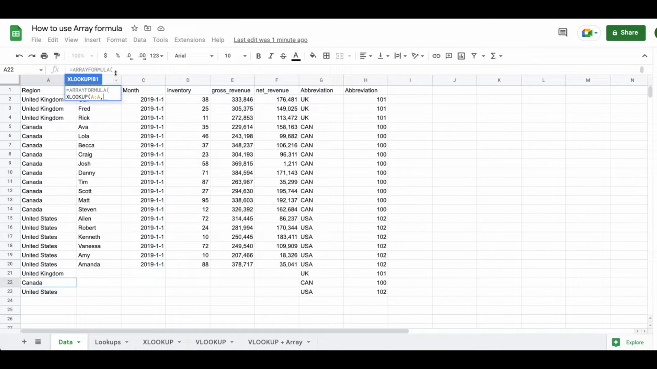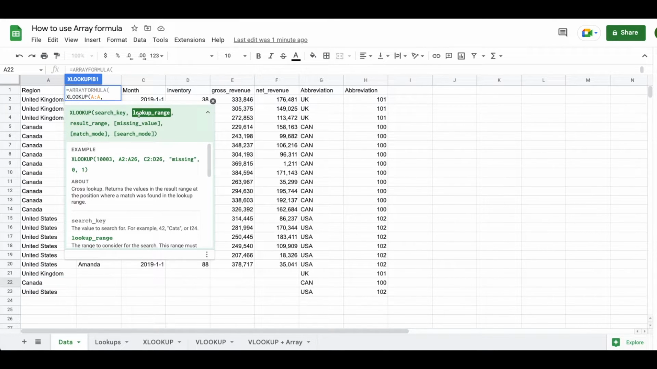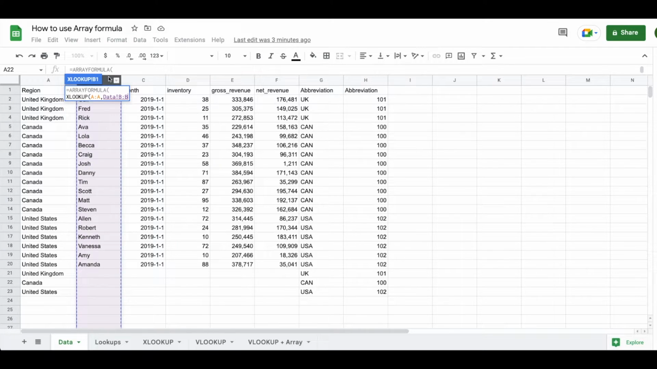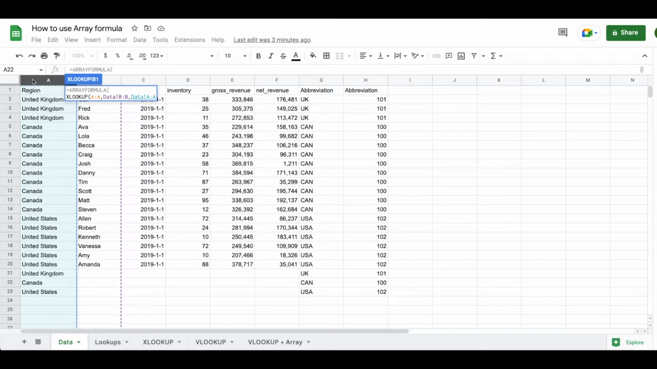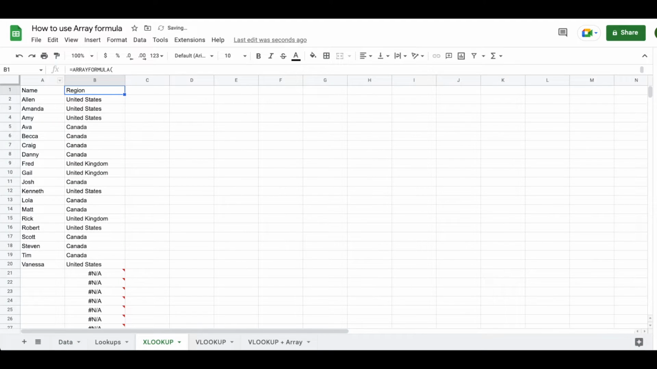And what we need to identify now is our lookup range. Our lookup range needs to have the same value as our search key. So that means that we're going to want to use column number 2 or column B in our data set, because that's where our names are. And then we are going to select column A because we want to return the country names. And we're going to hit enter, and you'll see that we'll get a bunch of NAs in here. That's because it is attempting to look up null values.